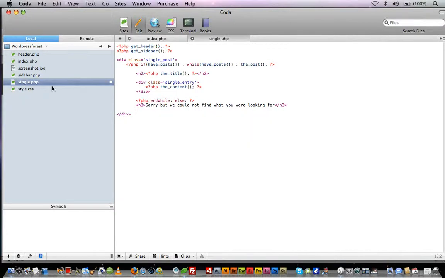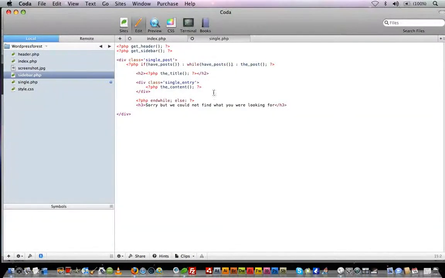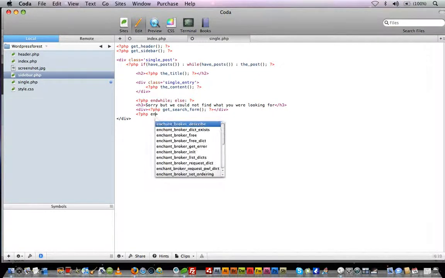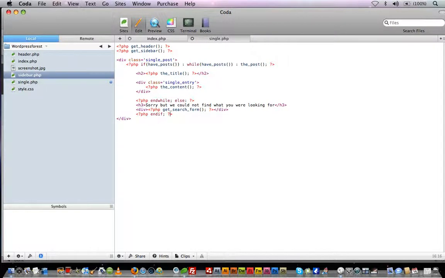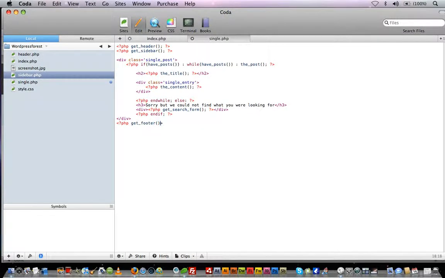And then let's include our search form. If you remember, if we go to sidebar, we used PHP get search form when we created our sidebar, so we can just copy that and throw it in a div for now. That way, if we don't have any post to display, we can have a search form also show up below our custom message. And the last thing that we need to do is end the loop. Oh, and there's one more thing we're missing, and you've probably spotted it. Last thing is we want to grab our footer. And you'll remember that that is get footer.